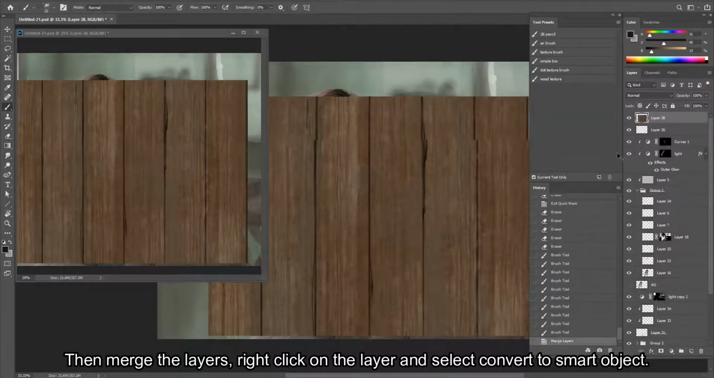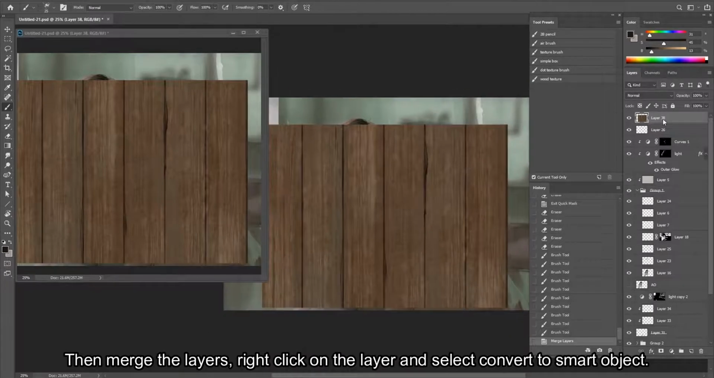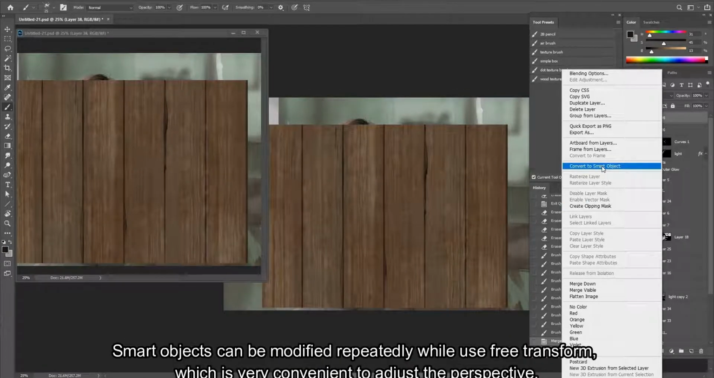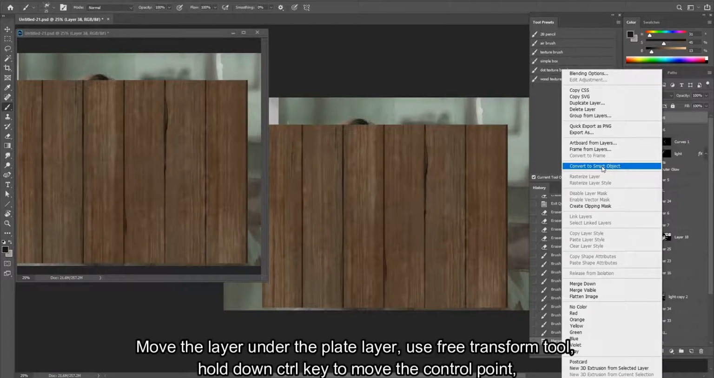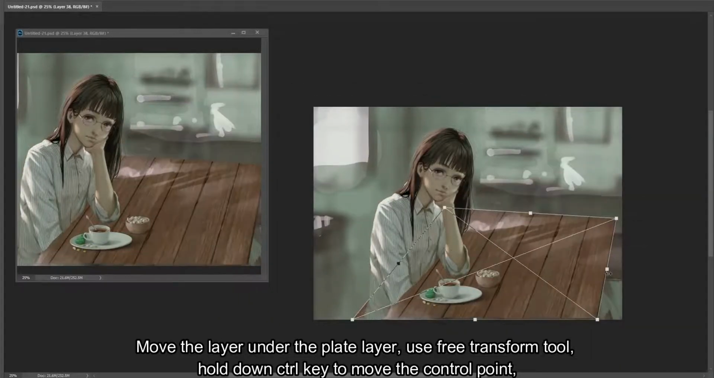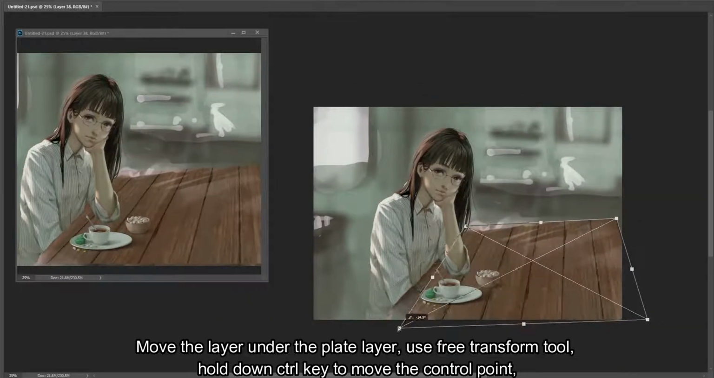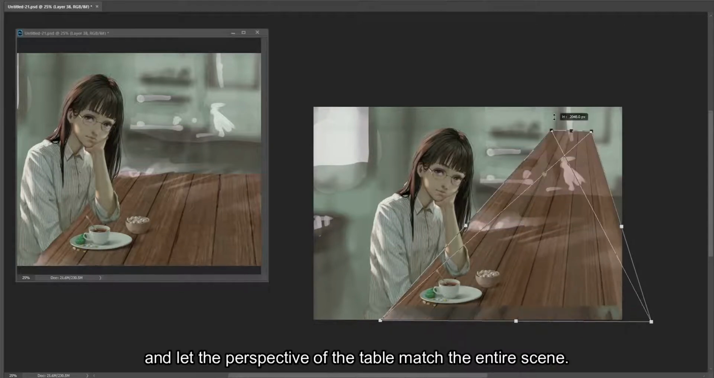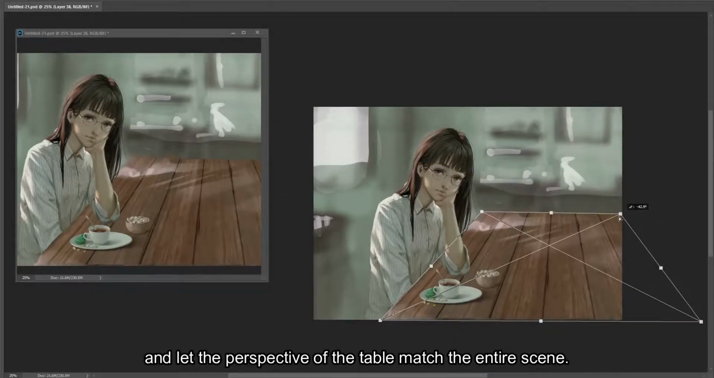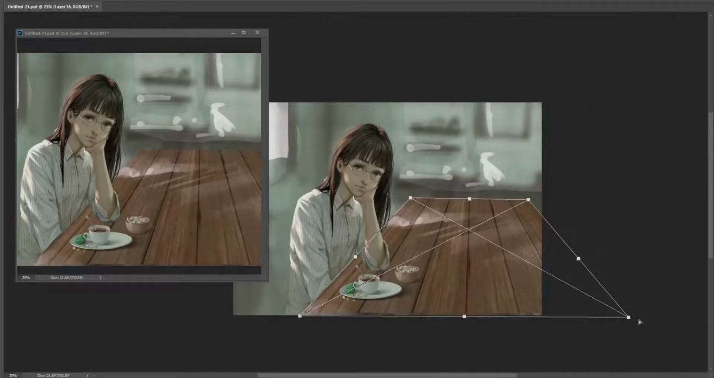Then merge the layers. Right-click on the layer and select Convert to Smart Object. Smart objects can be modified repeatedly while using free transform, which is very convenient to adjust the perspective. Move the layer under the plate layer, use the free transform tool, hold down the Control key to move the control point, and let the perspective of the table match the entire scene.